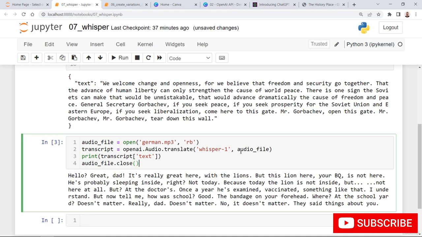Okay, we are done. You now have a good understanding of how to use Whisper to transcribe audio into whatever language the audio is in, or to translate the audio into English.